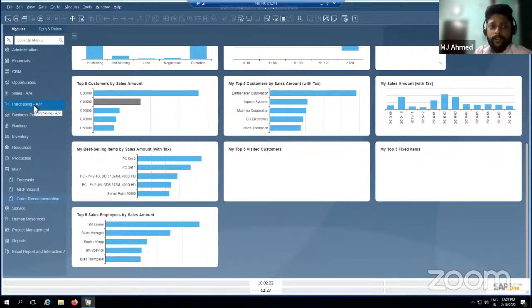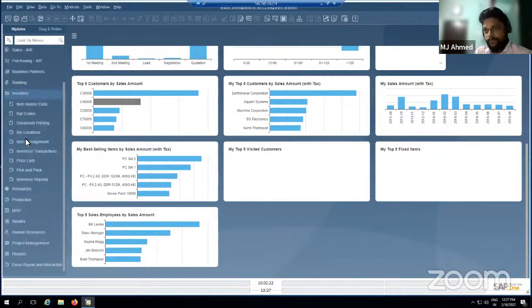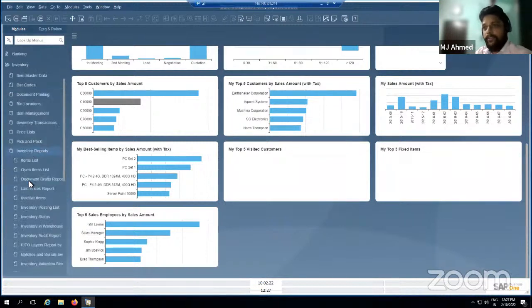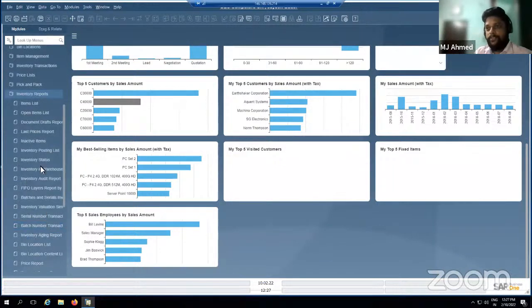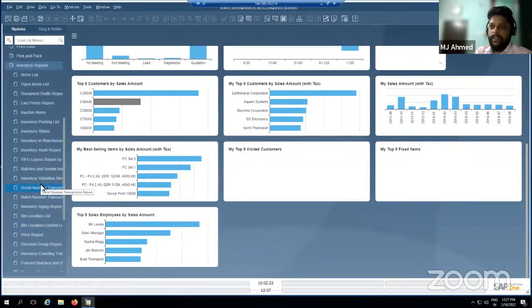Let me go to the inventory management, and let me look at the inventory reports. I'll be starting off with the inventory aging report, which is going to give you the aging of your SKUs.